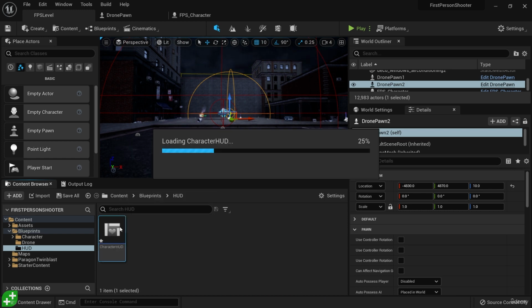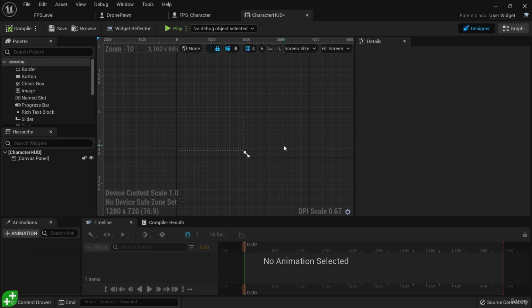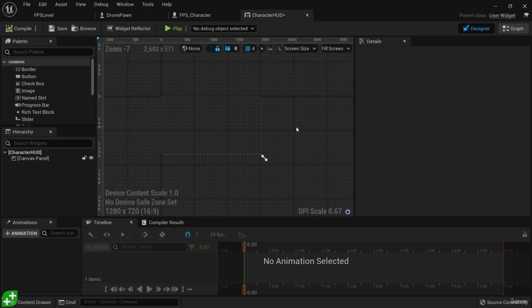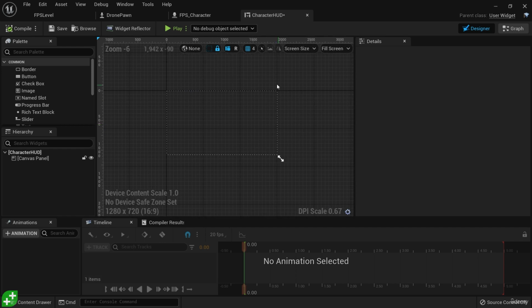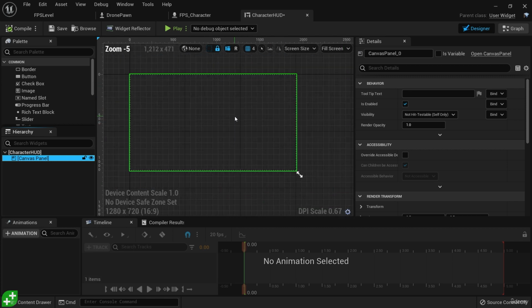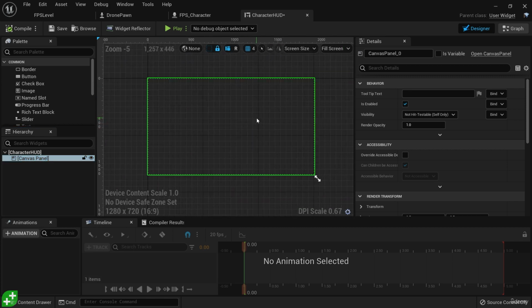Now I'm going to open Character HUD, and this is the widget blueprint editor. We'll see that it looks very much like a regular blueprint editor with some key differences. For one, we have this canvas panel, and this represents our screen. We can place elements or individual widgets here inside the canvas panel.